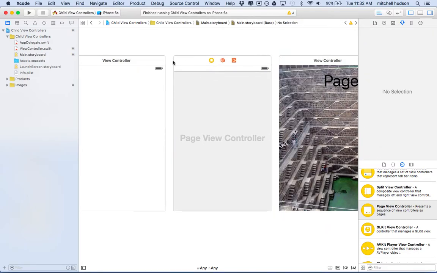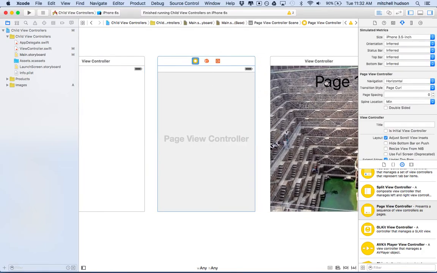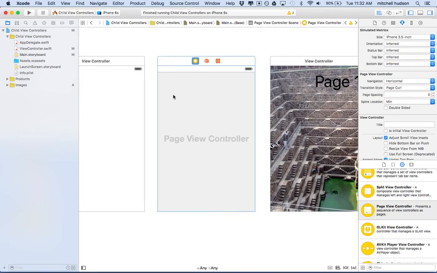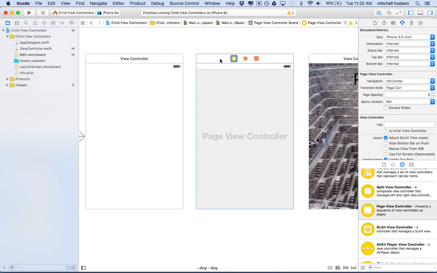So essentially, what we're going to do this time that will be a little bit different is instead of adding page 1 as a child view, we're going to add page view controller as a child view. And then the page view controller, we're going to tell it to load up these pages here, right, to display. Okay? So here's our page view controller.